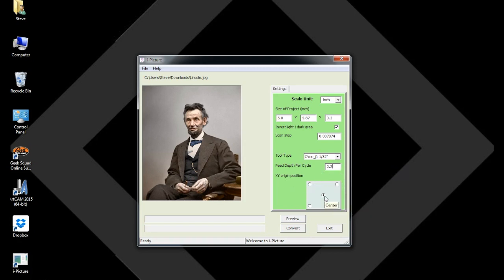XY origin position, I typically always use the center, although you see we have options for the 4 corners as well. Typically, I use a material size that's larger than the size of the project. So it's important to note that the size of the project is not your material size, it's the actual size of the machining area. So I tend to use material sizes that are a little bit larger. In other words, I might use a 6-inch by, say, 7-inch piece of material, and then it's going to create an untouched border around my image.